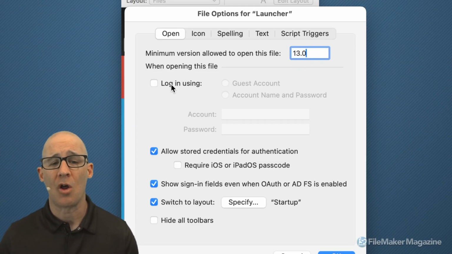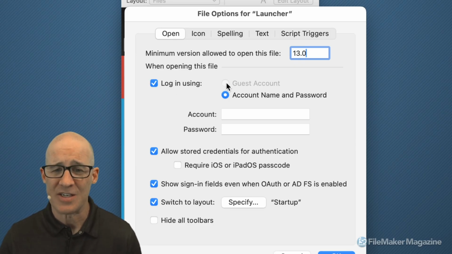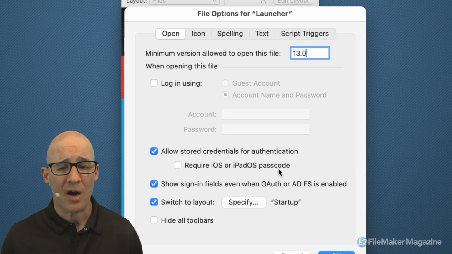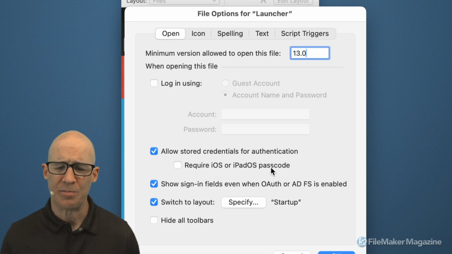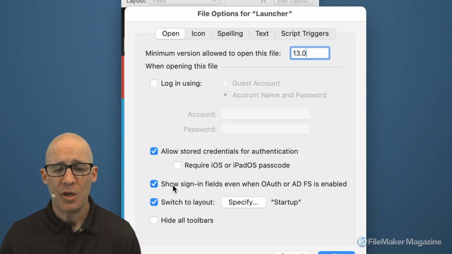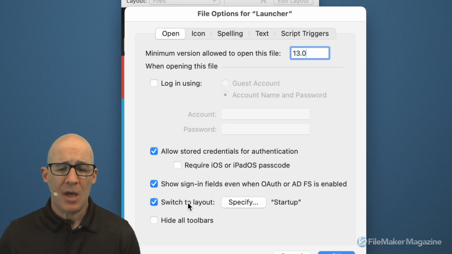Now, of course, you can log into this file by default using a given account. If the guest is enabled, that will be there. Otherwise, account name and password. You can allow the stored credentials for this file, and on iOS, you can require the iOS passcode, which may be Face ID, which is actually pretty nice. You can show the sign-in fields even when OAuth or Active Directory is enabled. You can also specify a switch to layout.